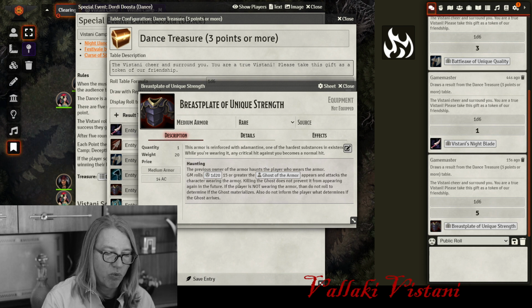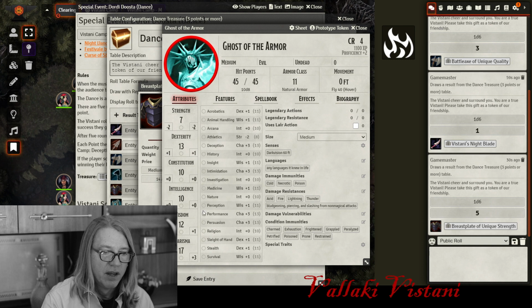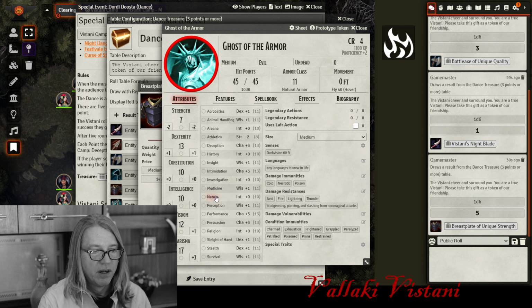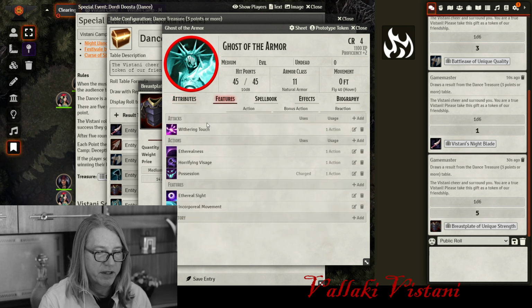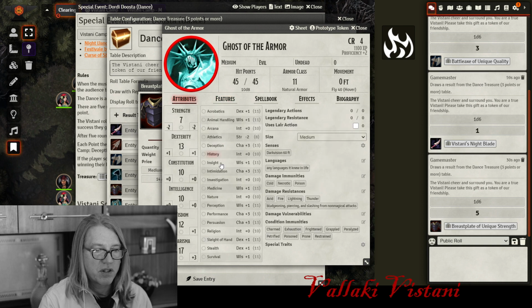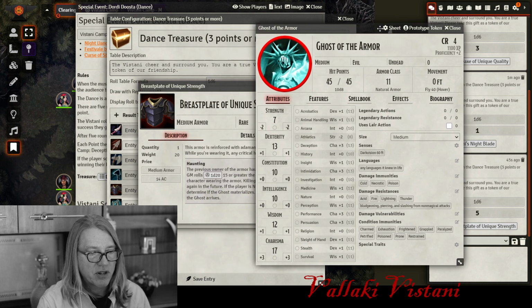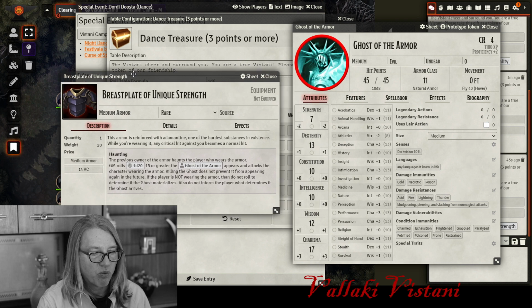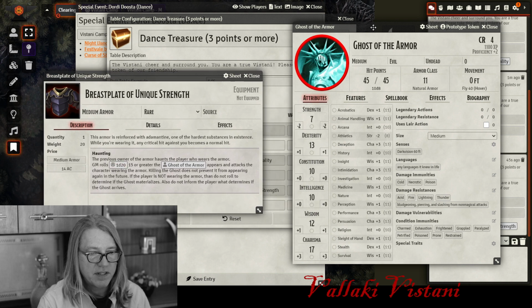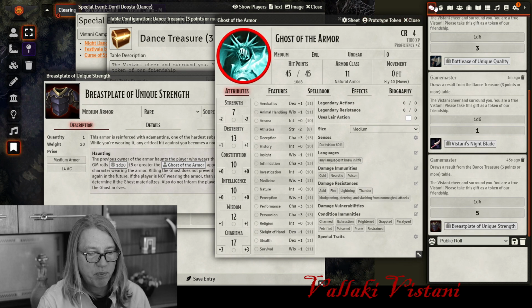The GM will roll a 1d20. On a 15 or greater, the ghost of the armor appears and will attack the character wearing the armor. So I have this ghost here. It's got some ghostly features. This ghost of the armor will appear when the player is sleeping. If the player is sleeping wearing this armor, the game master during the long rest will roll the 1d20. If it's a 15 or greater, the ghost appears and will attack.